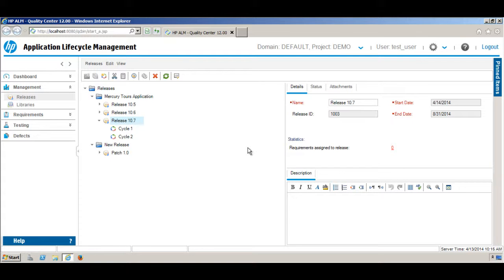So we are still in the demo project, and this is the release we created in the last tutorial, and we created two cycles here. To check the status of a release, you have to select that release.